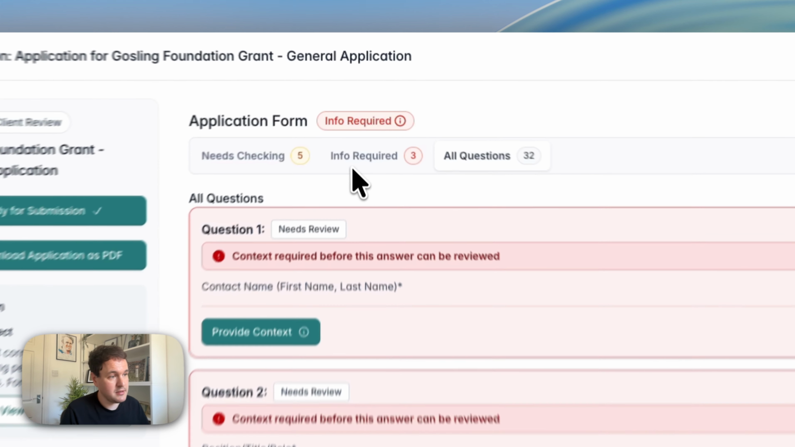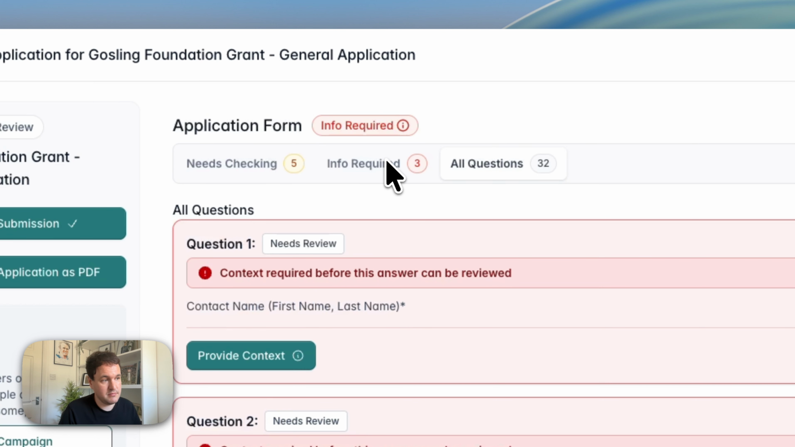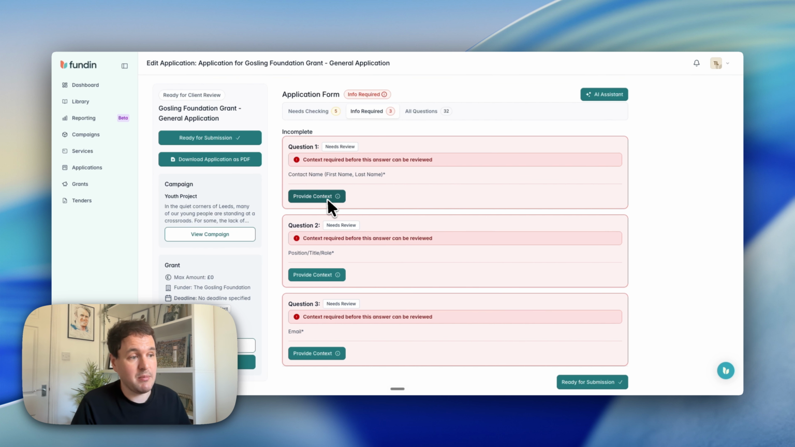There's a few points here. So info required is, unsurprisingly, information that the system just doesn't have. It might be that you've not provided the context for that. It might be that you actually don't need to provide the context, contact name, first name, last name, for example. You'll probably just add that in when you go to the funder's application form.